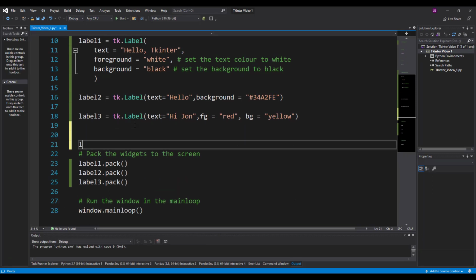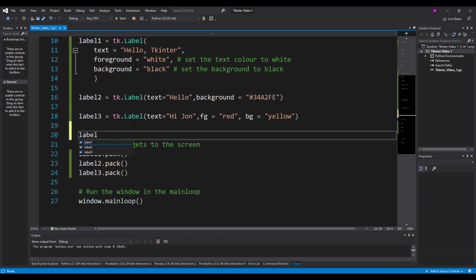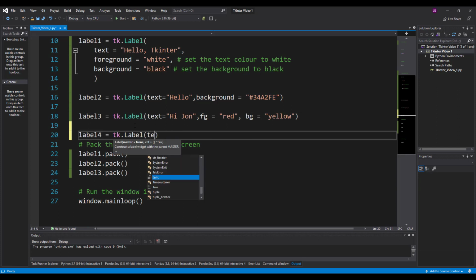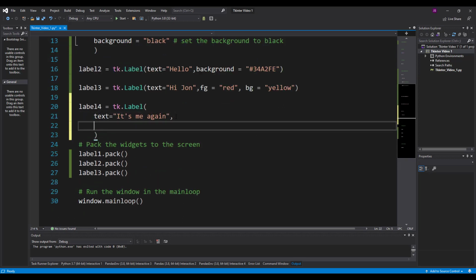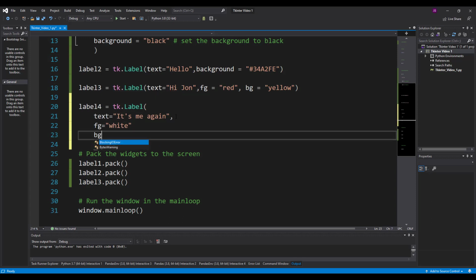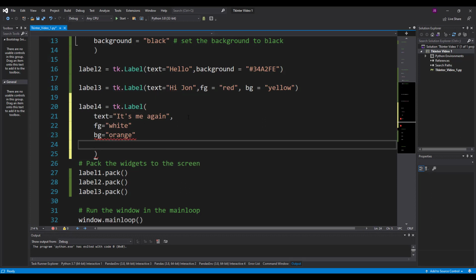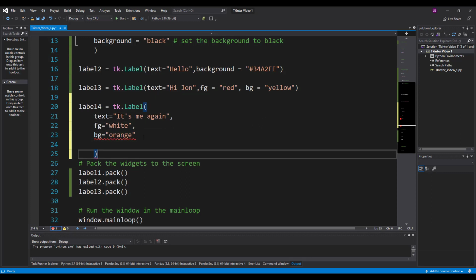Now in this fourth label, what I'm going to show you is that you can change the width of the label. So again, tk.Label. Open the brackets, start off with the text parameter. It's me again. And this time, we're going to have a few parameters. So we've got a text argument in there. Our foreground, we'll put this as white, and our background we'll put as orange. Now, the reason why I got a red line is because I've not put a comma in between these.